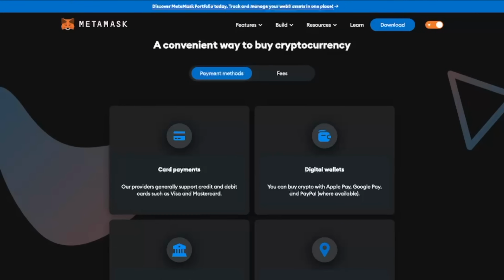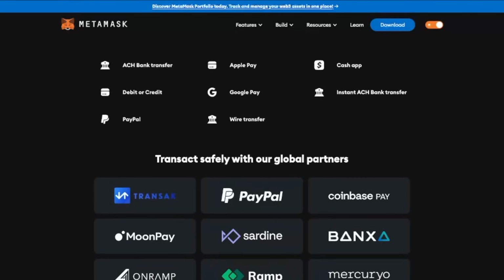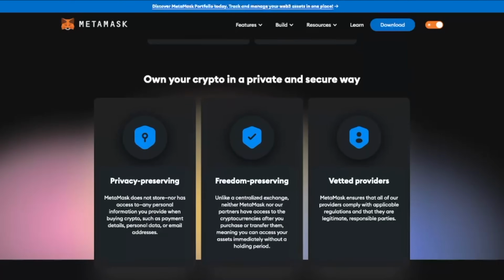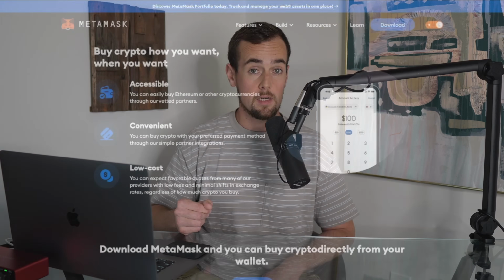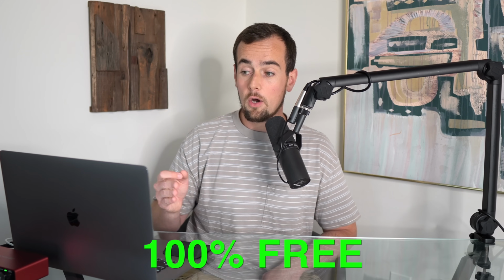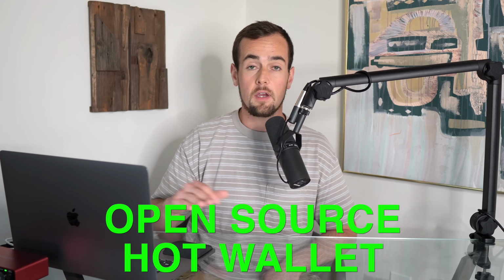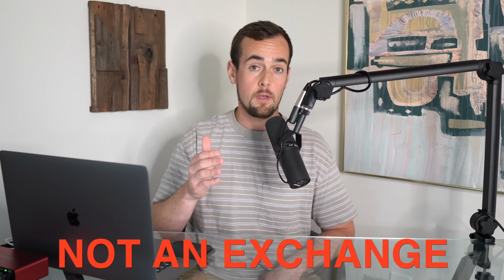multi-chain crypto wallets out there. They specialize in digital wallets for Ethereum, as well as Ethereum-based EVM-compatible tokens and NFTs. MetaMask is completely free. They are an open-source hot wallet. They are not an exchange like Coinbase, for example.